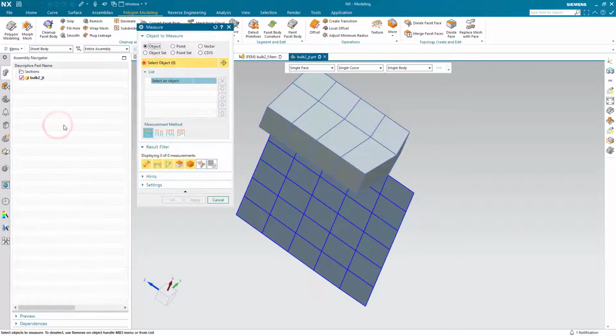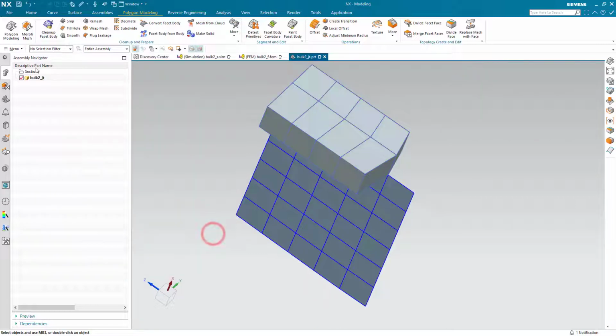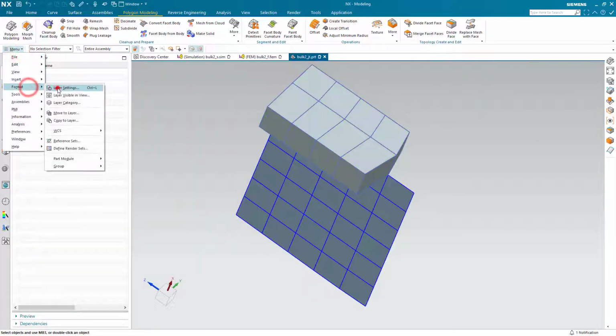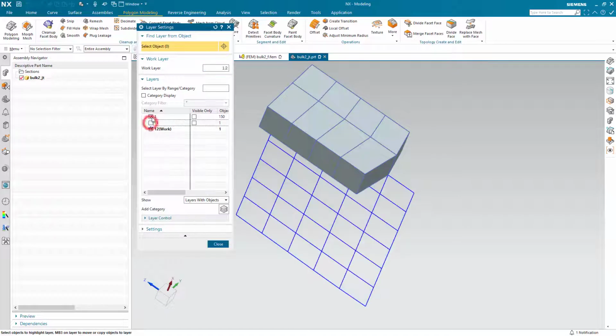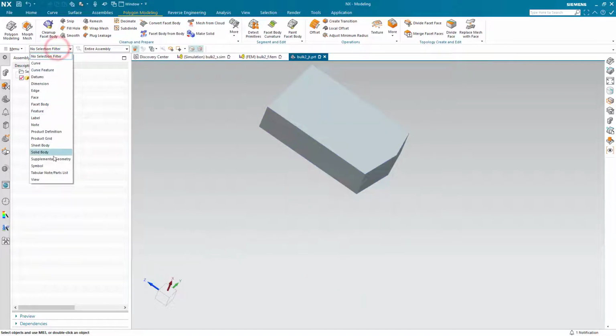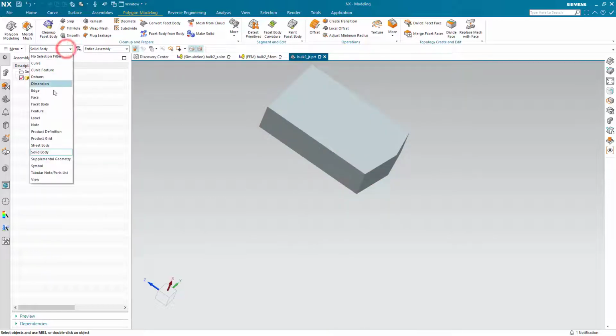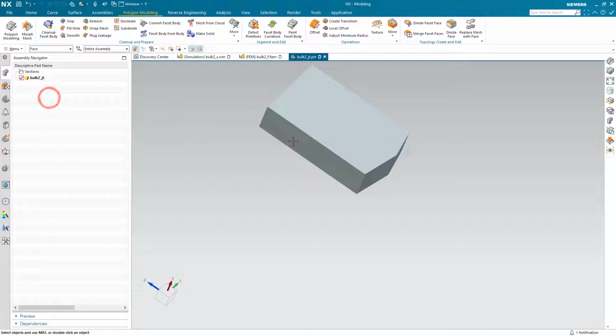And now that you've got convergent bodies, you can do things like measure, you can take distances, you can measure the mass, volume, center of gravity. But if you need to do more, if you want to be able to modify this geometry, if we go ahead and turn off the background geometry there and just look at our solid, you can see we've got a solid convergent body.